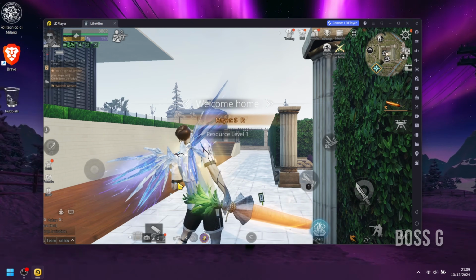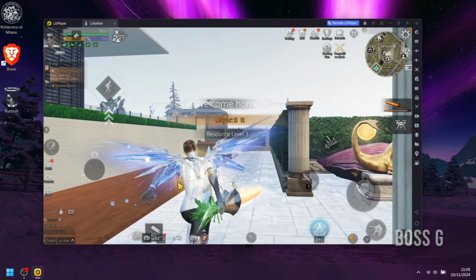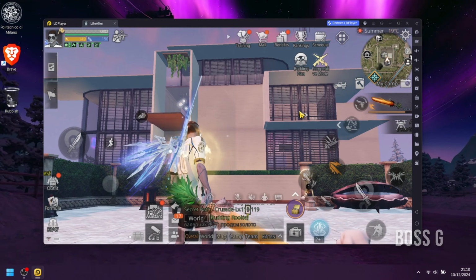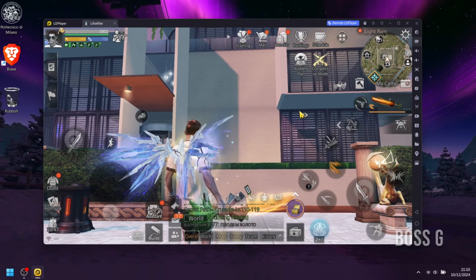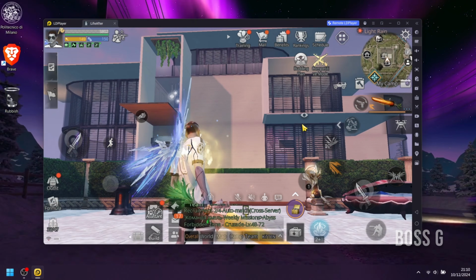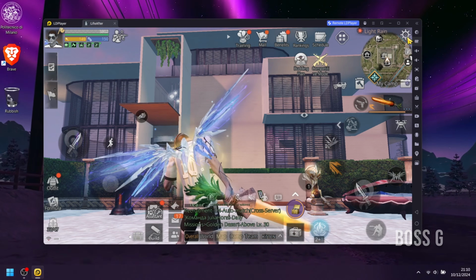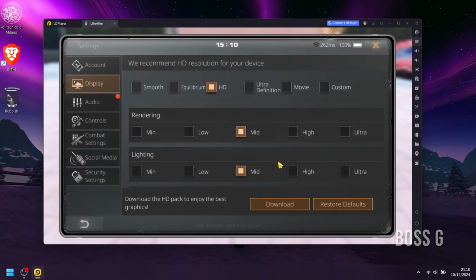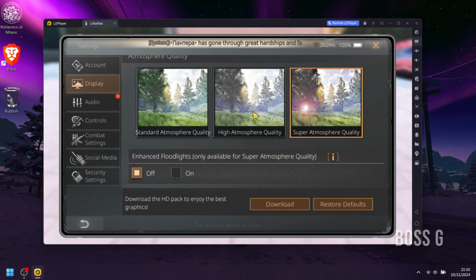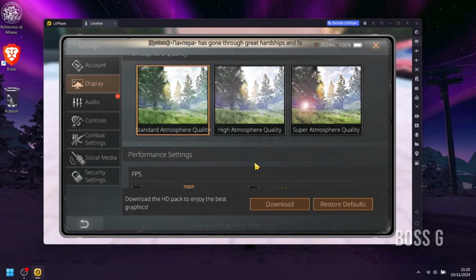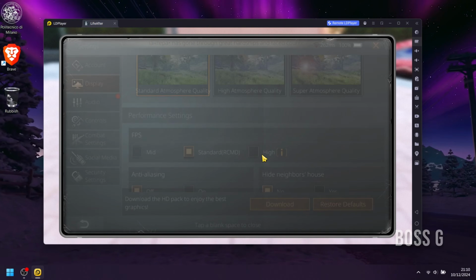After downloading the packs, let's change the in-game graphics first. I will show you how to assign the correct keys and how to use the emulator keys for all functions like jumping, shooting, and more. In the display, choose the standard atmosphere quality, no fogs or realistic shadows. The graphics is still quite realistic, but much easier to run.